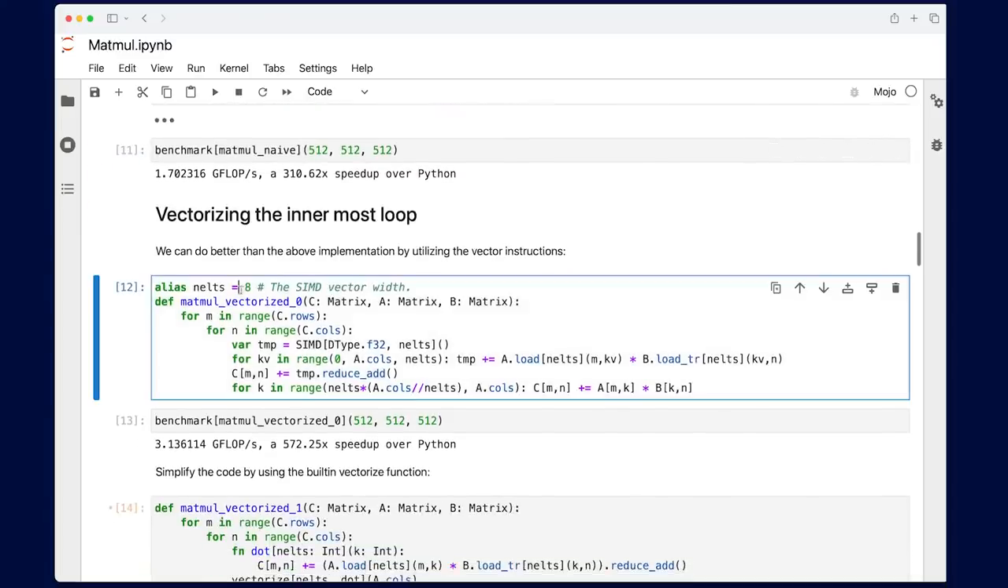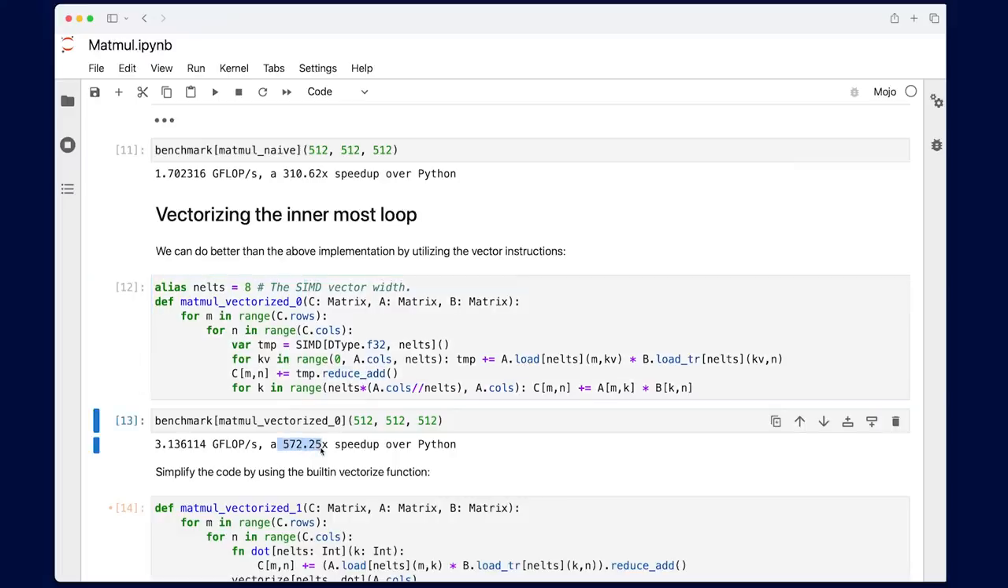We can look at doing, if our CPU supports it, say 8 elements at a time using simd instructions. It's a bit of a mess to do that manually. There's quite a bit of code, but we can do it manually. And we get a 570 times speed up.